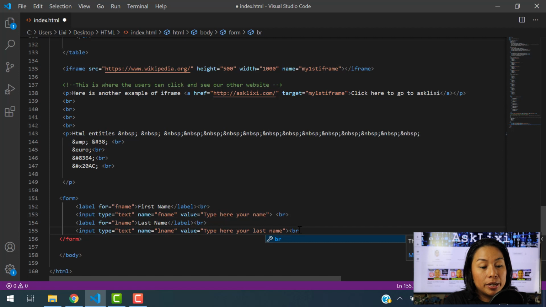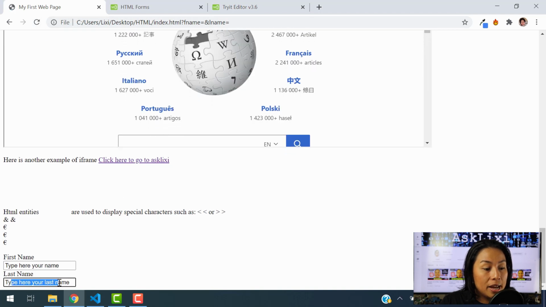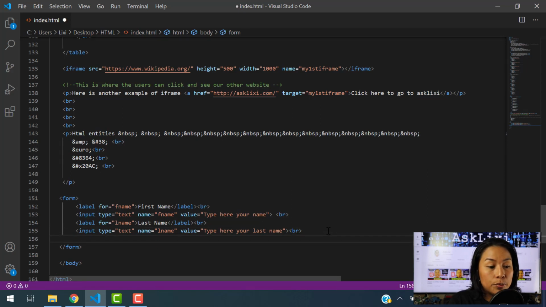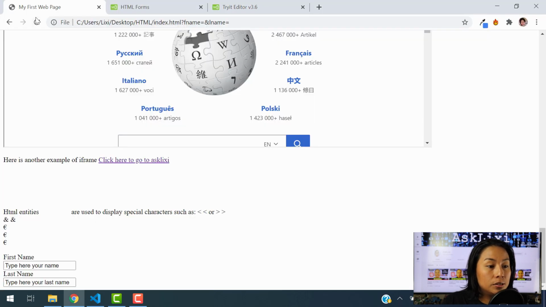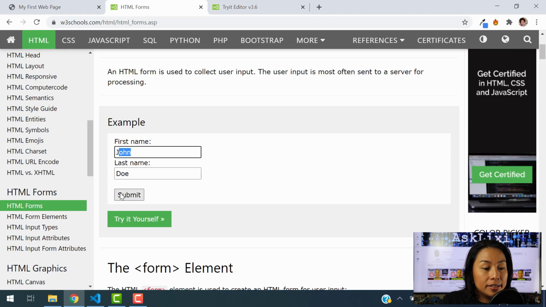Now I'm going to add a line break here as well. And now we're going to save this information so that you can see the little box that is going to show here. There you go. So type your last name. Okay, now let's go ahead and add 2 line breaks to this. 1 line break, 2 line breaks, just to give it a little bit of spacing after the last input. Okay, so now what we're gonna do here is add the submit button.